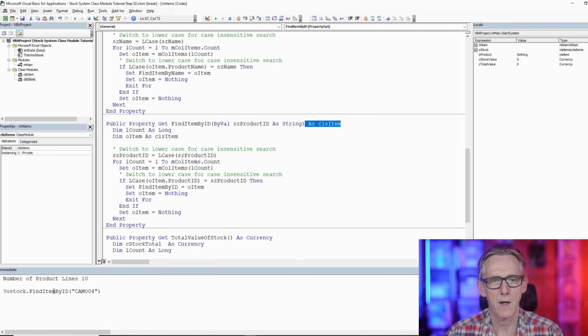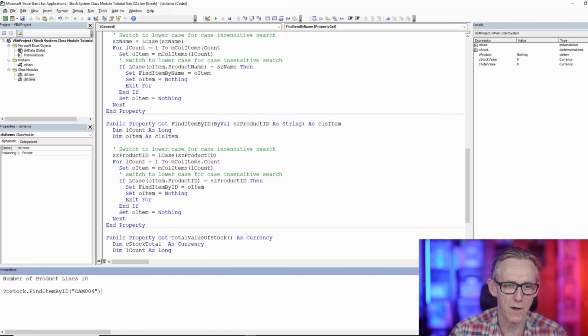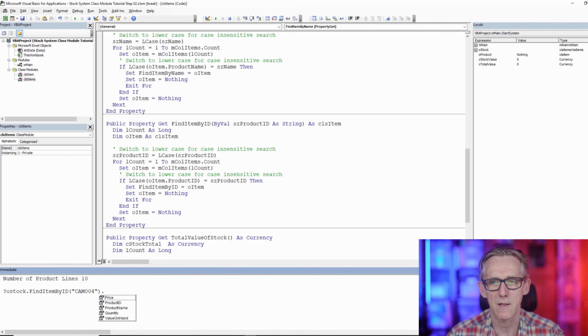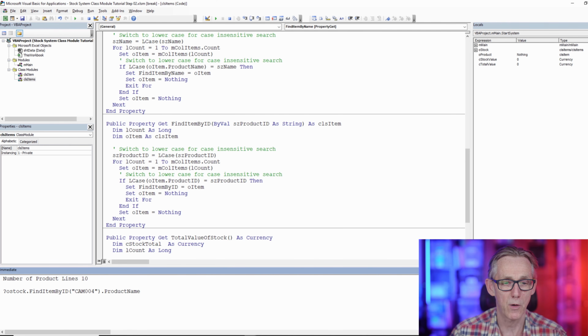Because find item by ID is returning a data type of class item, we get IntelliSense. So if I press dot, we get the IntelliSense of the item class. So I can say find item by ID. The ID is CAM004. What's the product name of that? Fujifilm X-T4.